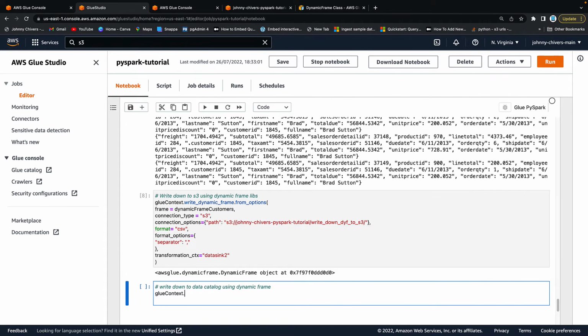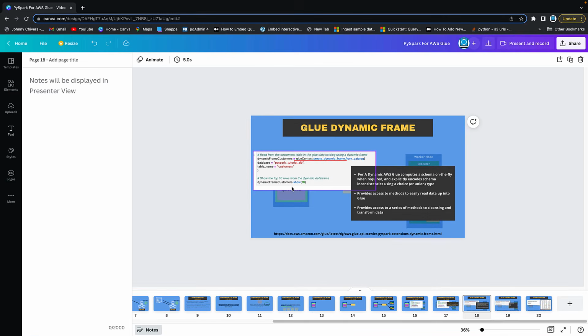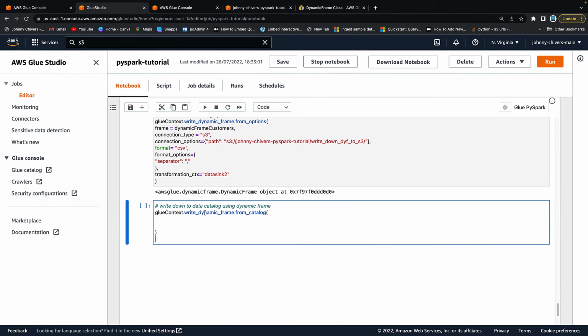Again, it's the dot, and you guessed it again, it's that write dynamic frame option. Then another dot for another method, and rather than from options, same as the read, it's actually from catalog this time. So read from or write down to from the catalog. Let's put in the two curve brackets, so our method is closed.